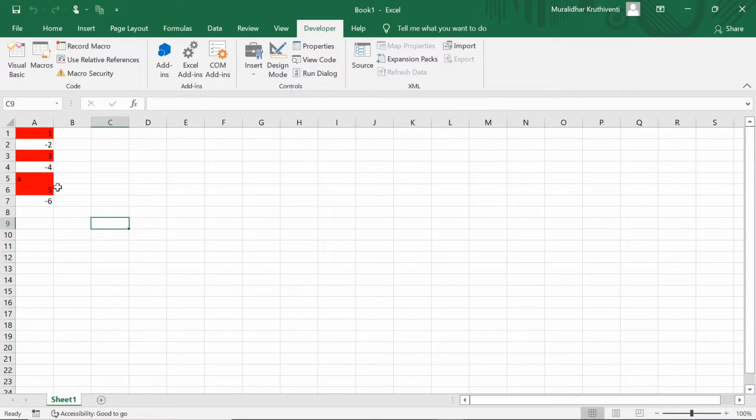But 1, 3 and 5 are numbers. A is not a number, it's a text. So we don't want this text A to be highlighted when we are looking for a positive number to be highlighted. So if it is a text, then we have to ignore that text.